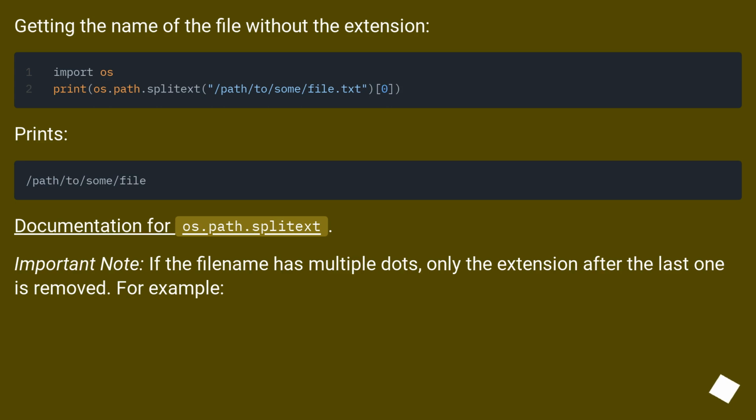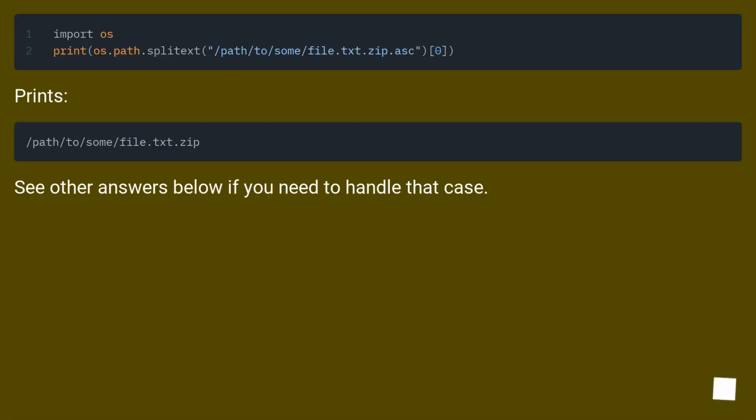Getting the name of the file without the extension. Prints. Documentation for os.path.splitext. Important note: if the file name has multiple dots, only the extension after the last one is removed. For example, prints. See other answers below if you need to handle that case.